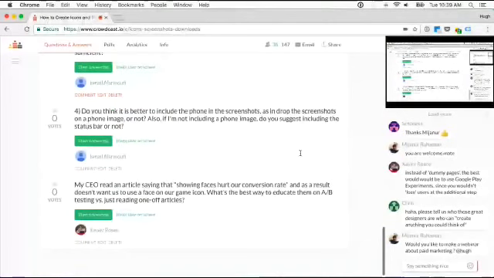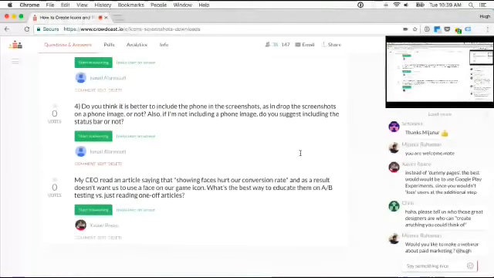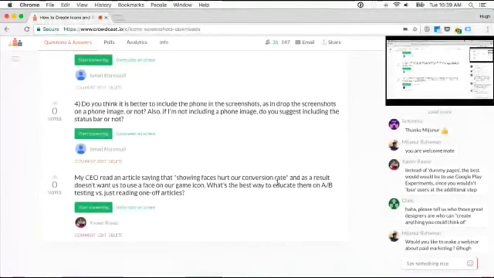Okay, do you think it's better to include the phone in the screenshots, as in a drop-in screenshot image, or not? Okay, yeah, that really comes down to testing. Again, you want to test with and without the screen, with and without the phone, and see how it works.